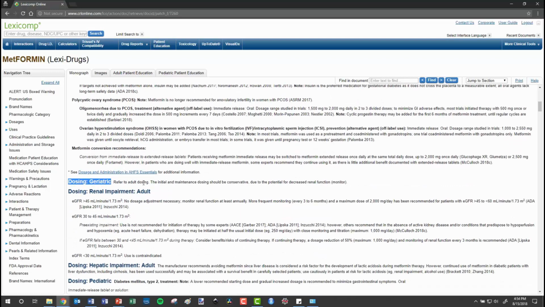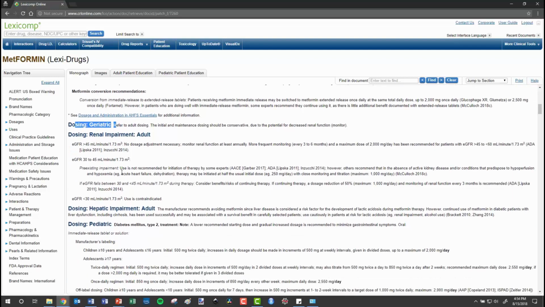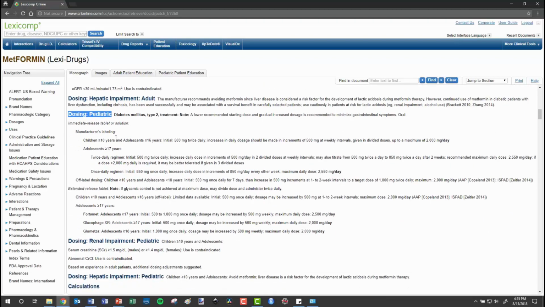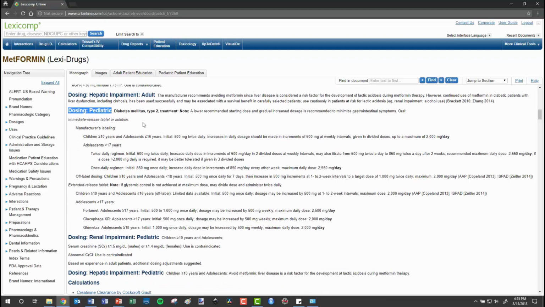In this case, it just says refer to adult dosing. In other words, there's no difference. But for some medications, there are differences in dosing for geriatric patients. So that's where you go to check. You can also see how to renally or hepatically adjust, but also here's dosing for pediatric. So if you wanted pediatric dosing, Lexicomp also has that information available.